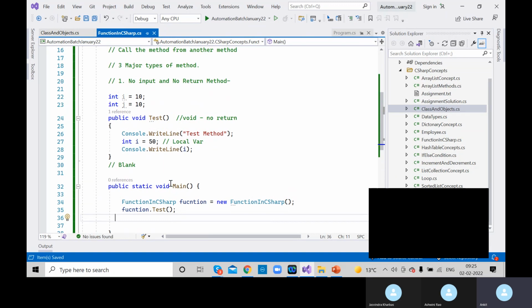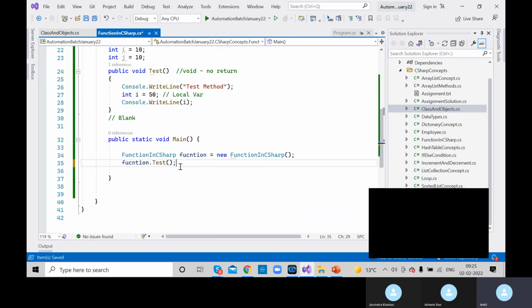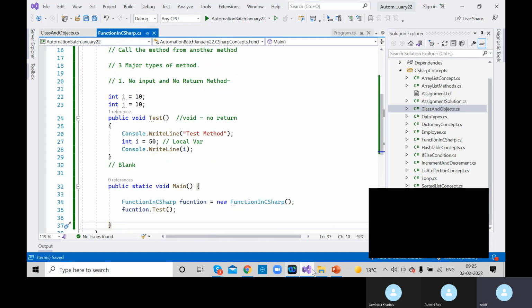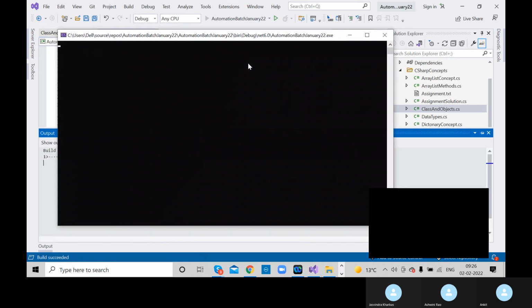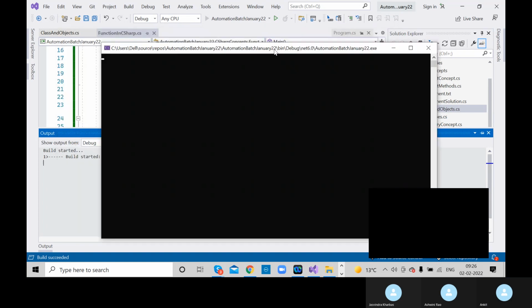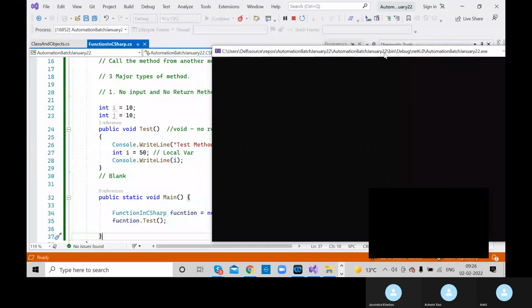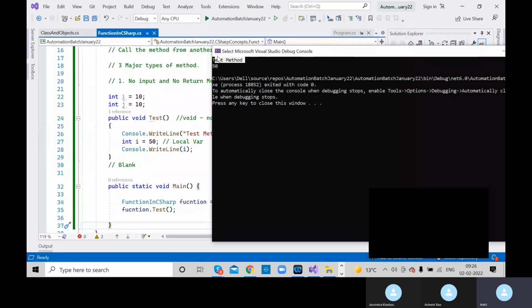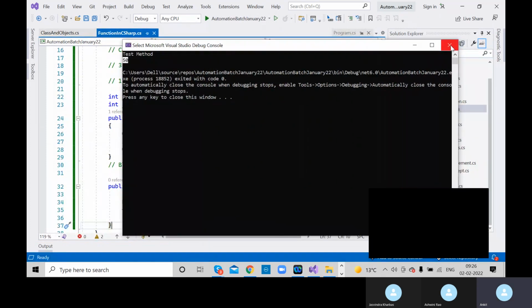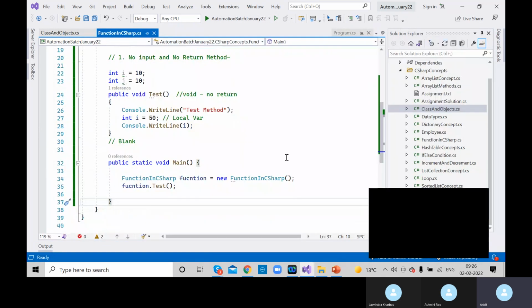You got it? Now if you are going to print this, let me execute it again and see the output. Whether you will get blank or the correct output this time. So this time you see the test method and 50 got printed. Initially the output was blank, but now everything got printed. How?